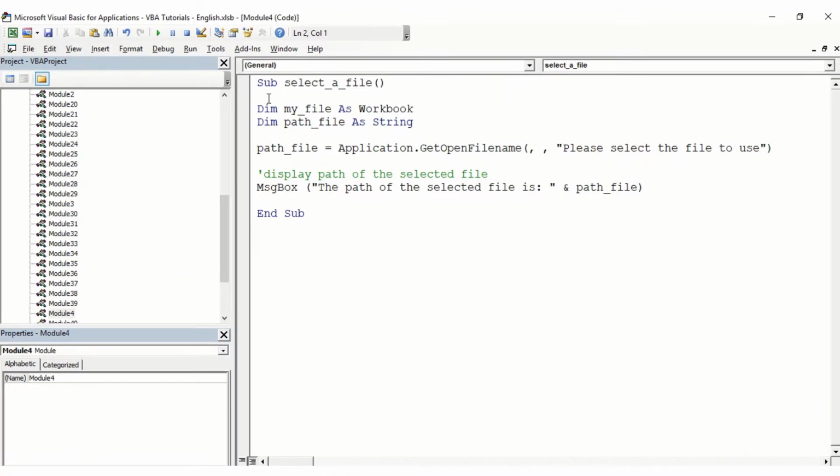In this video, we're going to see how to prompt the user to select and choose a file. So we're using here two main variables. The first one is my file as a workbook, and the second one is the path file as string. The idea is to say path file is equal to Application.GetOpenFilename, which is the main function we need here to select a file.